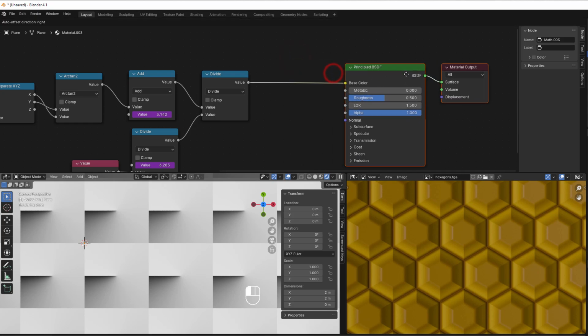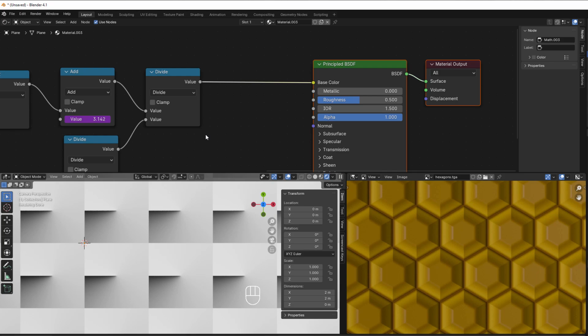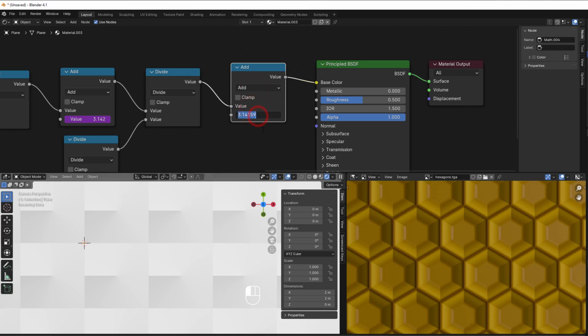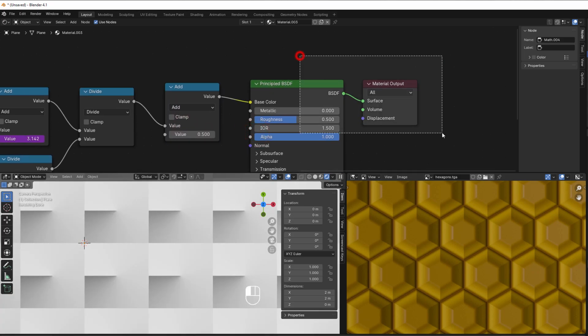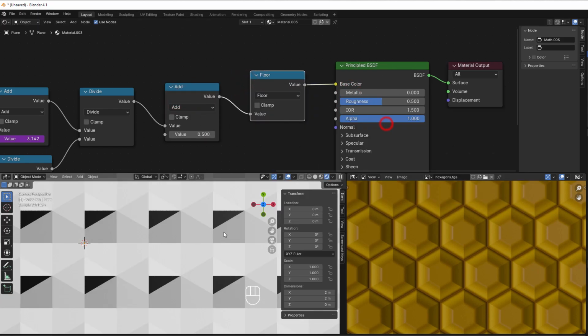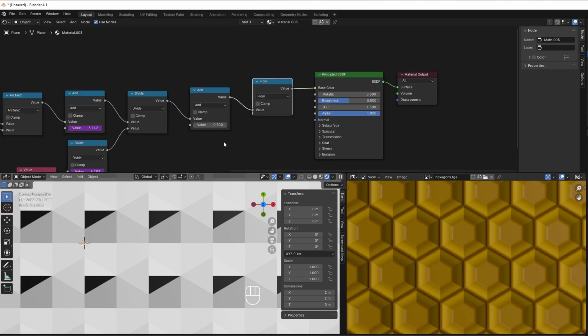And the next step I would like to do is to split this up into static triangles. So to make them static, I can use something like round or floor, and I think I will use floor. But to get it all the way up, I will add 0.5 to round it up. So Shift D and then add 0.5 here, and now I will add a floor. And as soon as I put in the floor here, you can see that we now get static triangles that we can use to put everything together.